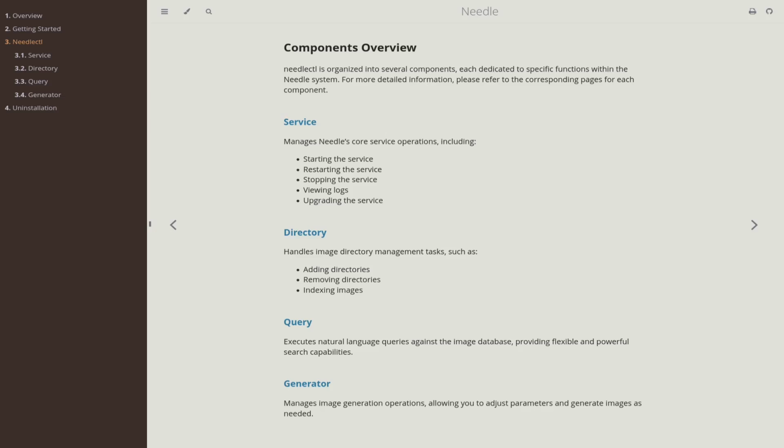Also, we have the directory command, with which you can add some image directories, you can remove them, and when you add some, it shows you the indexing process, because it's a time consuming part of needle. We have the query command that you can use to run some queries or see the logs of your queries, the history, and all of this stuff. Also, you can configure some default values for your queries. And also the generator command, which is adjusting and configuring the foundation models that you're using. If you remember from the architecture, we need some foundation models to generate images for us. So that's what generator is.